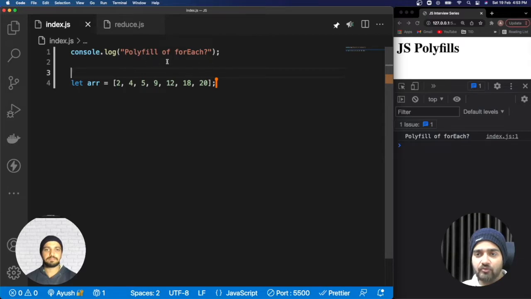Now we can simply move on to the polyfill of forEach. If you don't know what a polyfill is, you can go back to our videos, where we have already created a lot of polyfills so that you can get the idea of how to create one. In the same pattern that we follow for all the polyfills, firstly we will see how forEach works, so that we have the idea to write the code for the polyfill.